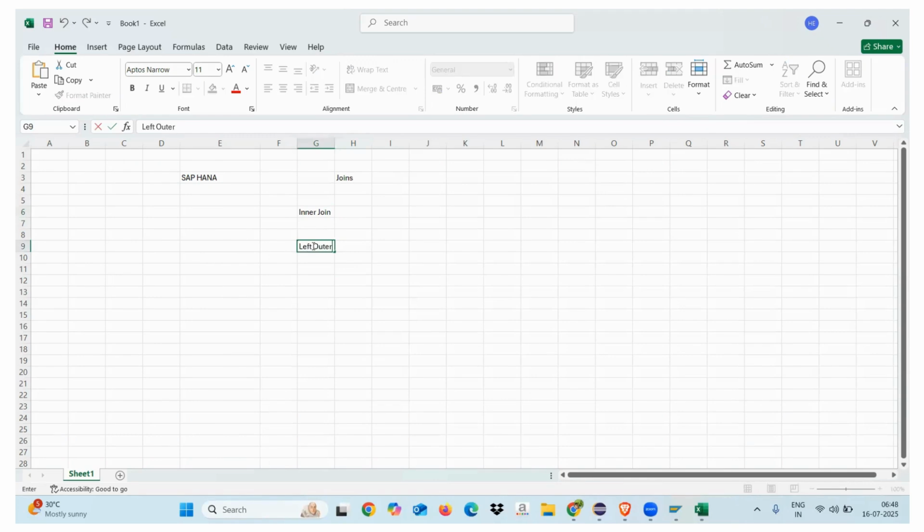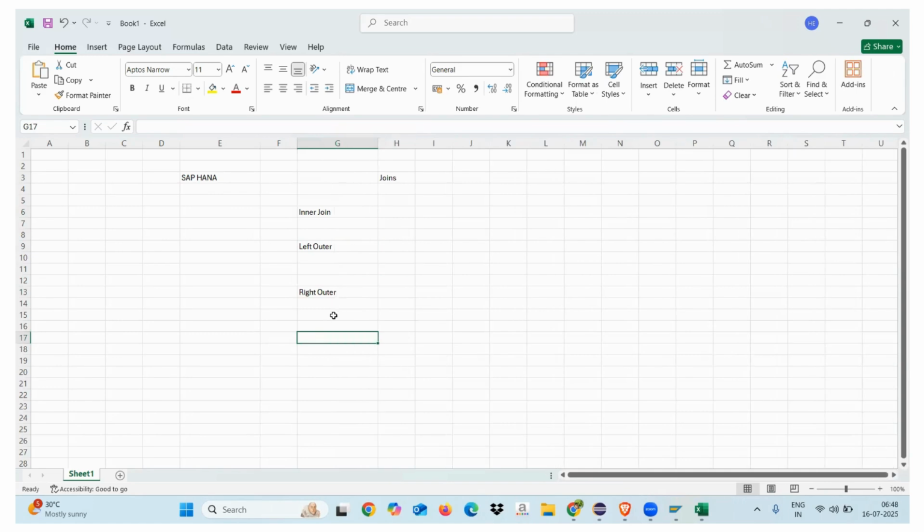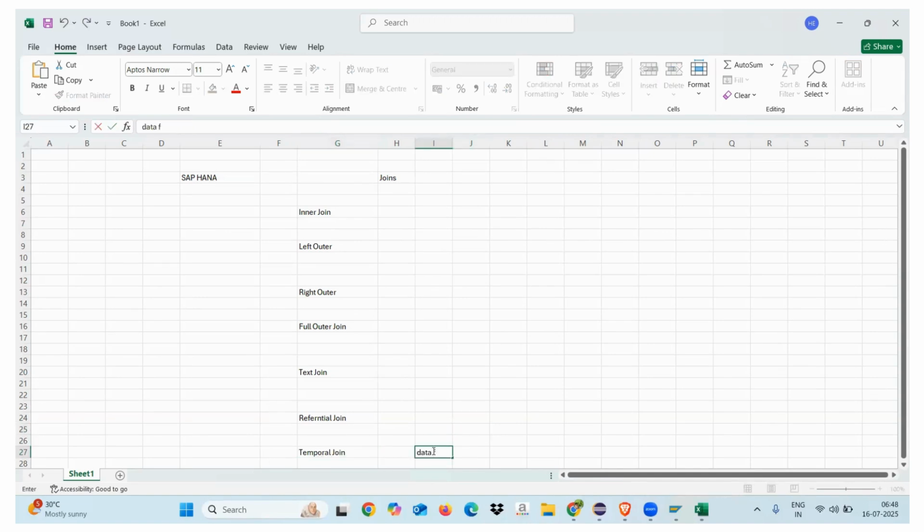Left outer join, right outer join, full outer join, text join, referential join, and temporal join. Temporal join will work based on the date, from date to date.